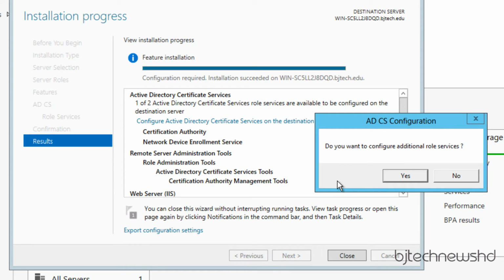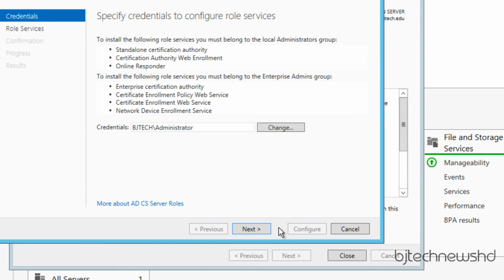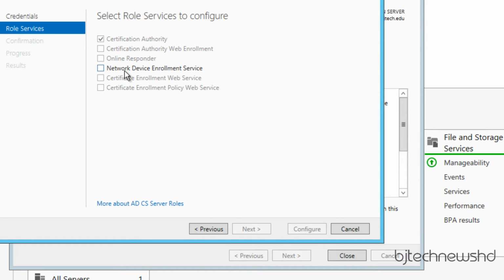Now, if you already had your CA server or services already within the server, or you had another machine on your network that's the certificate authority server, you shouldn't have to do this. All you have to do is follow the prompts, enter the CA name, and continue. But I didn't have it, so I'm going to say, yeah, I do need to continue additional roles. So we're going to click on next. That's when you pick your network device enrollment services.